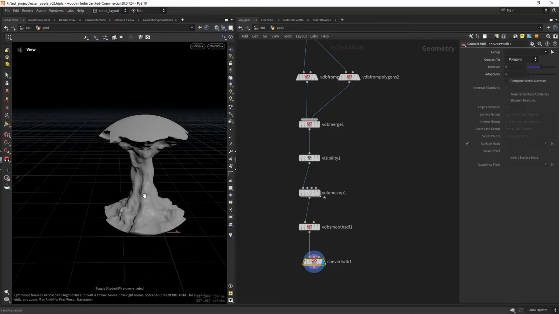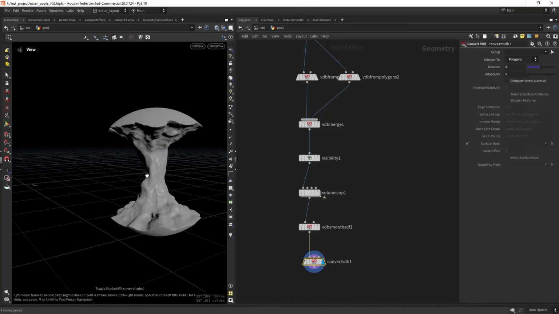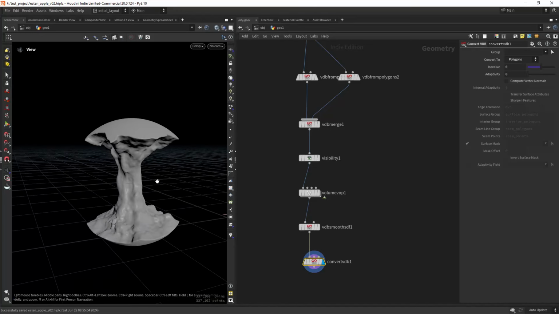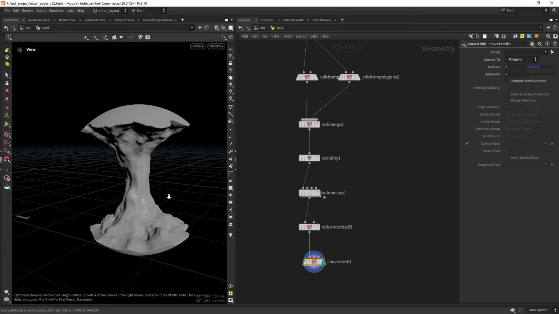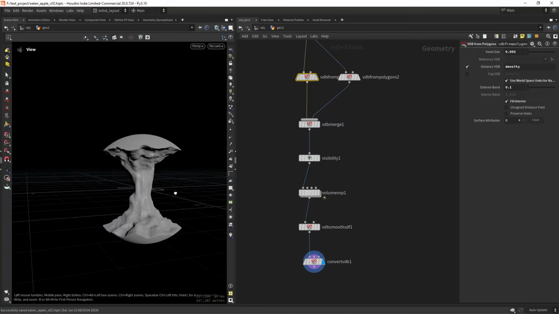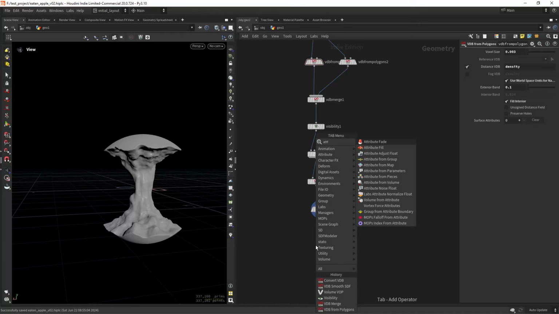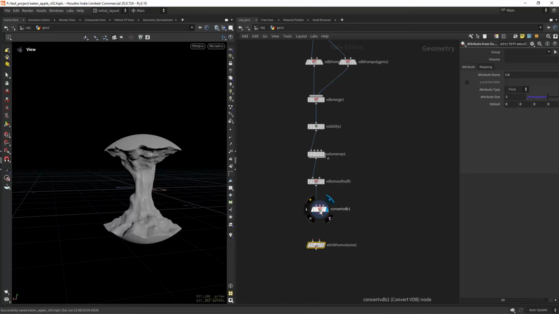And we still get a pretty sharp transition. I mean, we could increase. It's already pretty good, so let's keep going. Now let's do an attribute from volume, and let's name it inside. So we have the mask, as you can see.